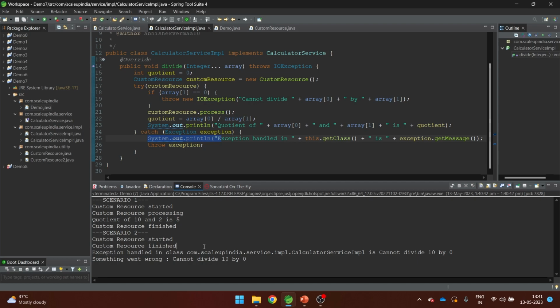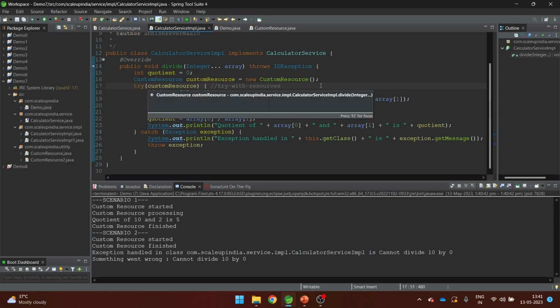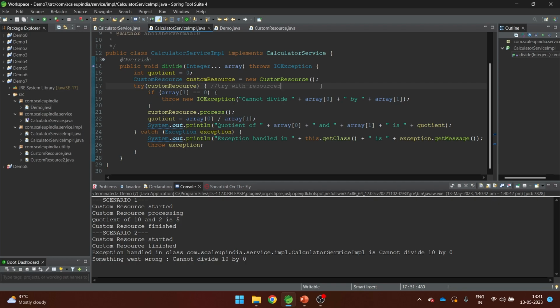But how did this magic happen? The magic happened because of this try. We call it try with resources. So this is your try block, but with the resources here, guys. And what it basically does is that it provides you the finally block. So it helps to close all the resources on its own. And it is very helpful when you have multiple resources. Now you don't need to write a finally block just to close all the resources at the end. And hence it is saving your number of lines.